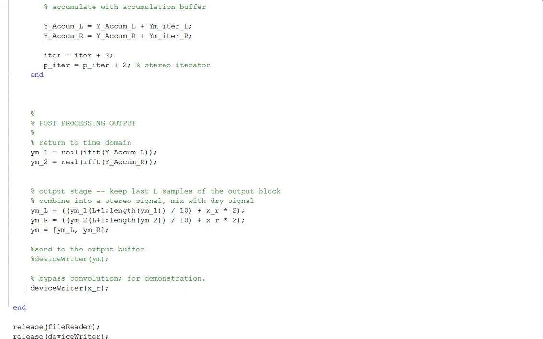Alright, and I will play with all of the convolution processing.